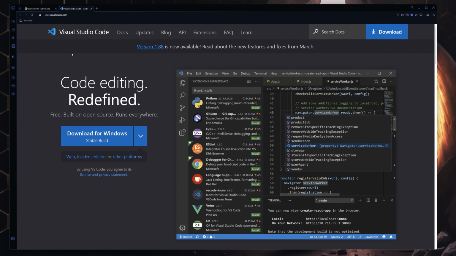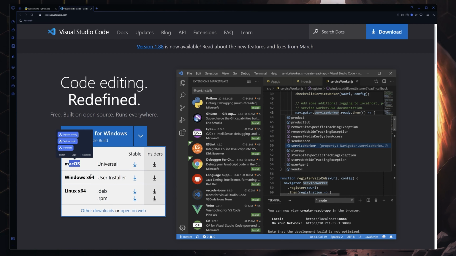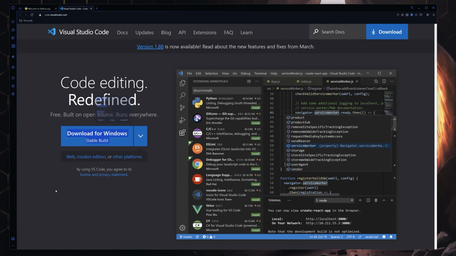If you want to use other products like JetBrains IDE, or there are a lot of them out there, you are more than welcome to use that, but I highly recommend you use VS Code. Once you come to this link, code.visualstudio.com, here is the landing page of VS Code. It will automatically detect your operating system, but if it didn't, you can click on this drop down menu. You can download it for macOS, for Windows, and also for Linux. So I want you to download and install that as well.